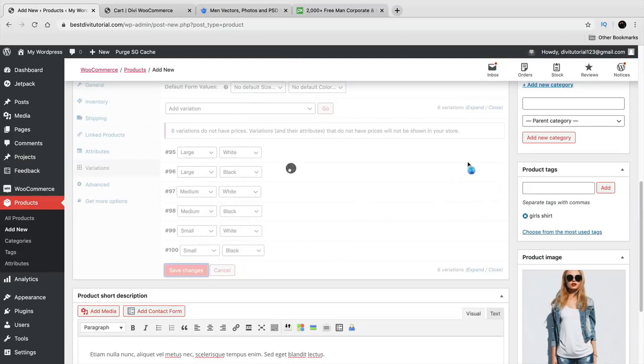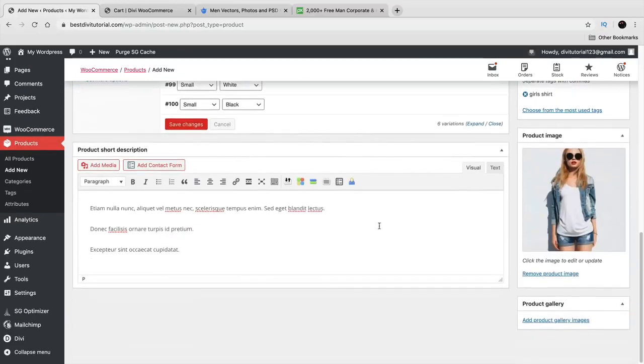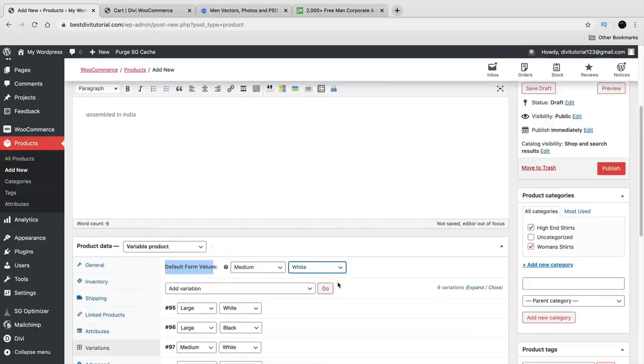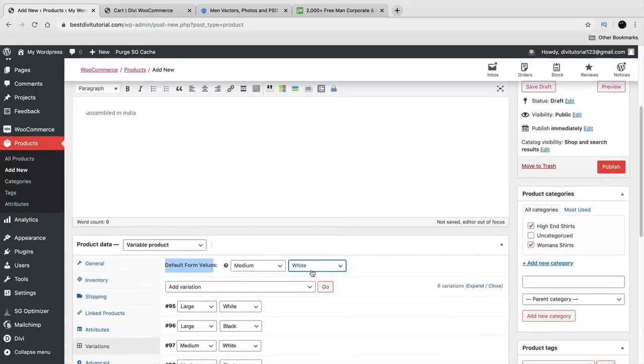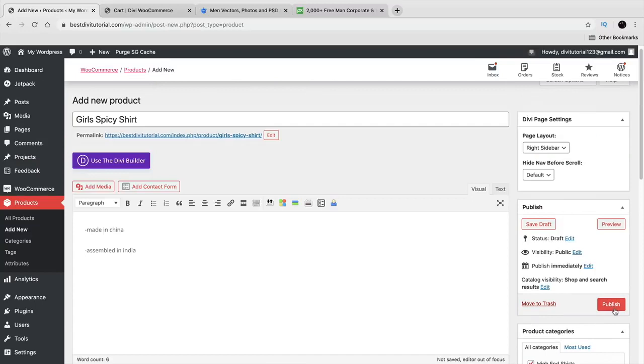Because I think what happened was before in an update, when you would click on Update, sometimes it wouldn't update and you lost all of the work that you did, which can be very frustrating. So let's go ahead and check this out. So we have the variations all added. Now right here we have default form values. So this is the default of what it's going to be. So we'll just put the medium white as default. All right, and then right here, I'm going to click on publish, and you're going to see what we've done.